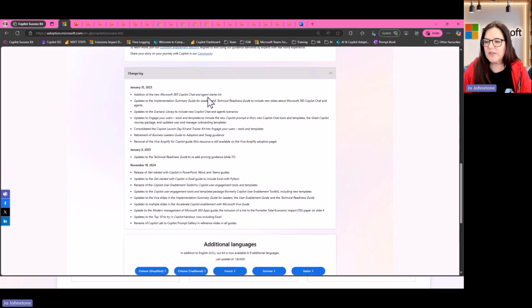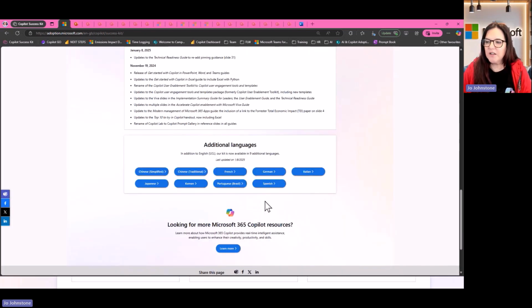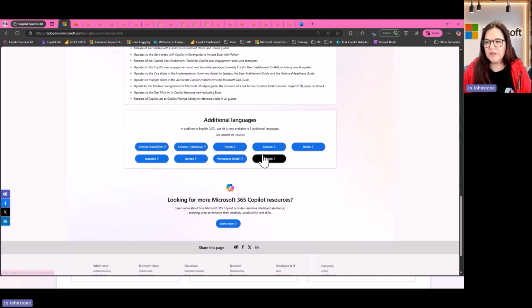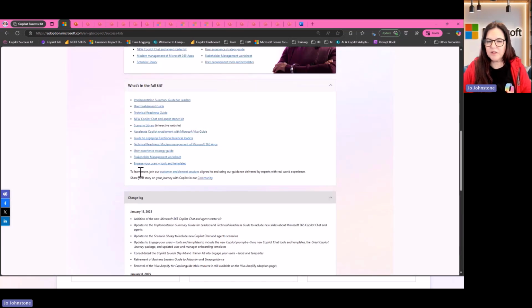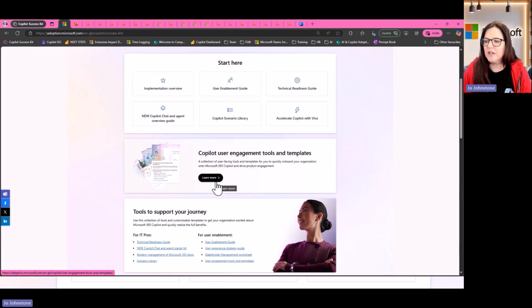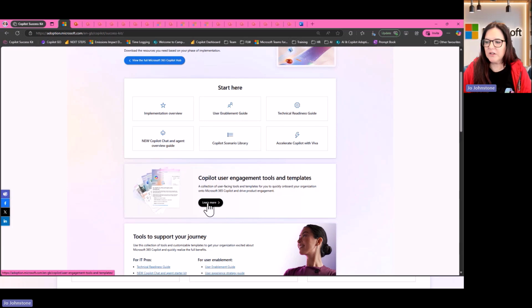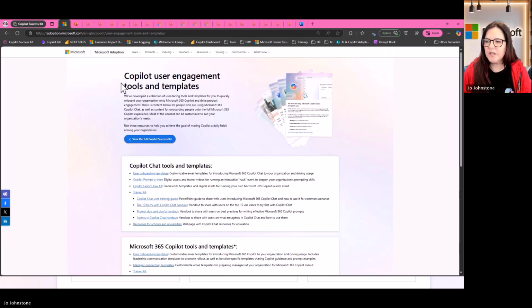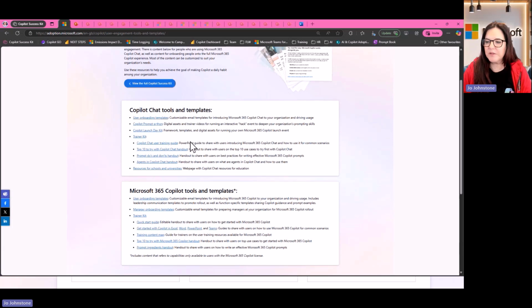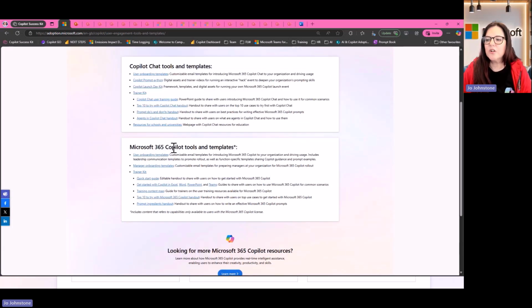And there's a great agent starter kit that we'll look at. And then it's available in different languages. So you'll see this list of items are available in different languages. I'm not sure 100% that everything is covered, but the main things are covered in those different languages for you to use. If I just go back up here a second and go and learn more, this takes us into the tools and templates piece. So you've got Copilot tools and templates, Copilot chat tools and templates, and you've got M365 Copilot tools and templates.